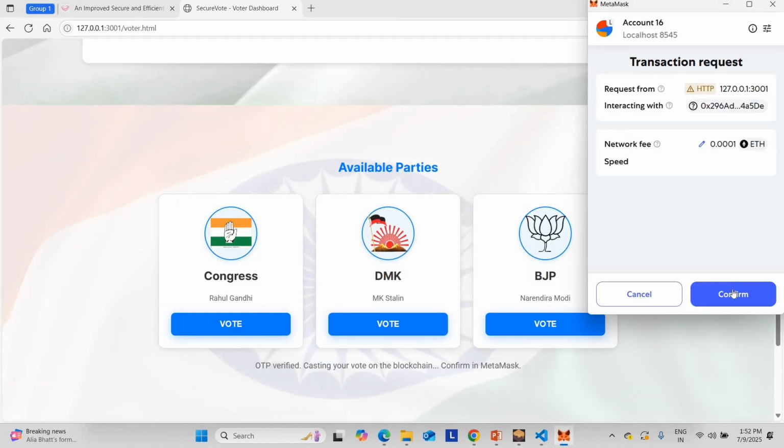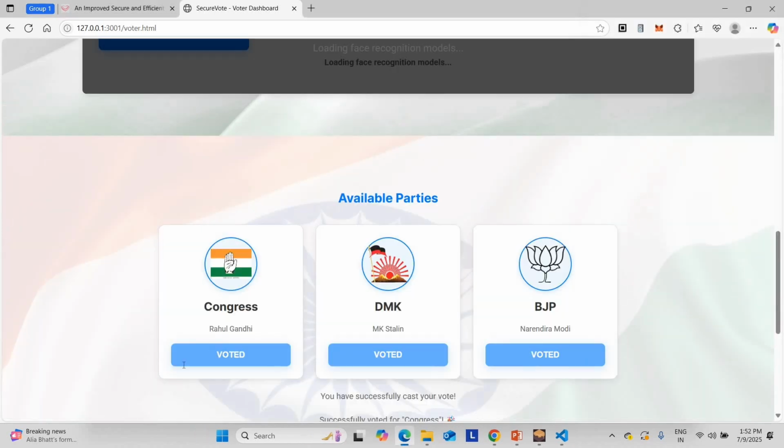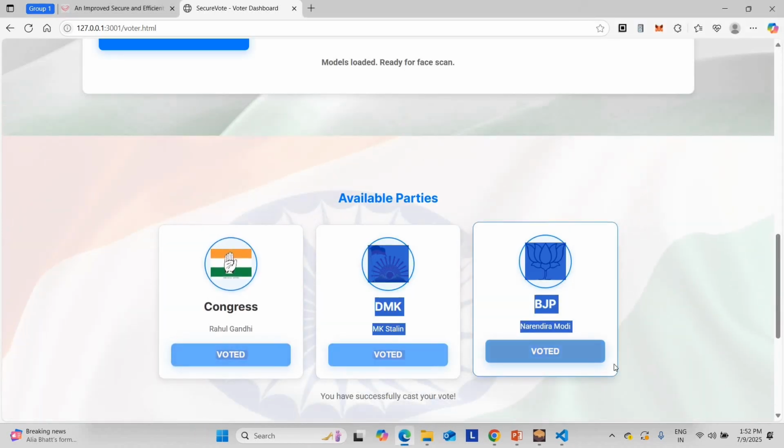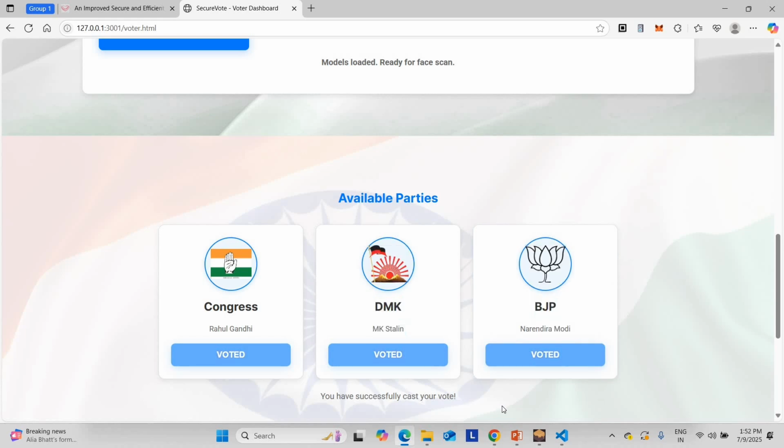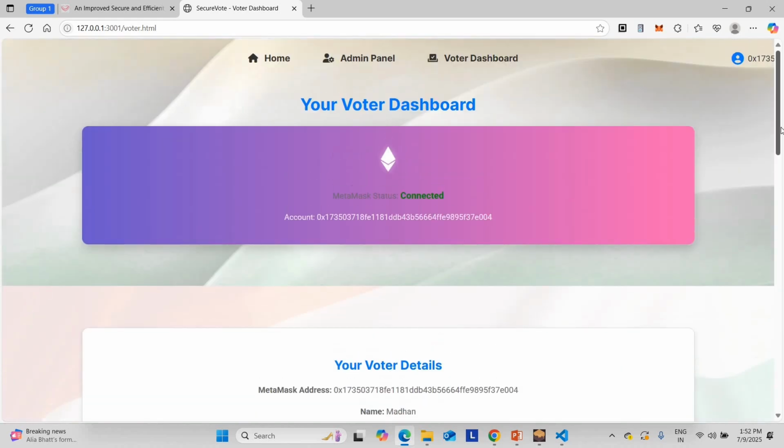So the MetaMask prompt, I accepted the prompt. Now you can see my vote has been cast. Your vote has been cast to Rahul Gandhi. So it's perfectly working. Now I have to check whether my vote passed to the admin or not.